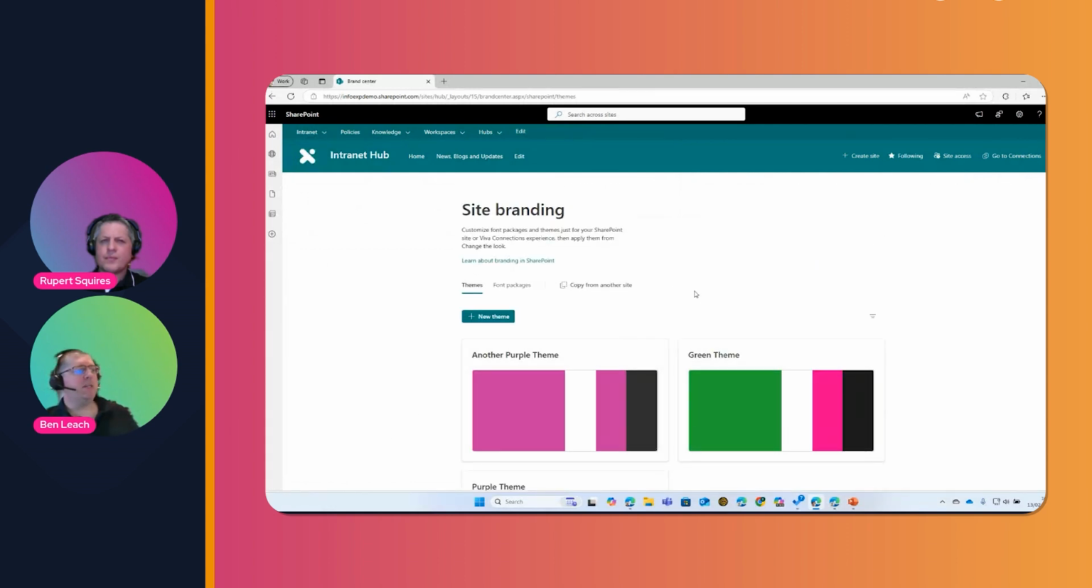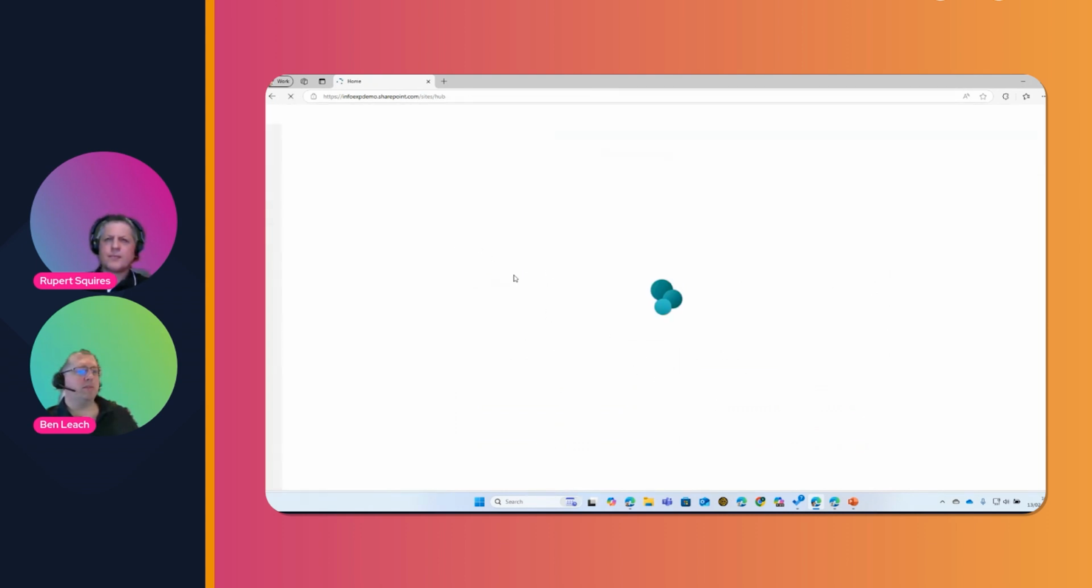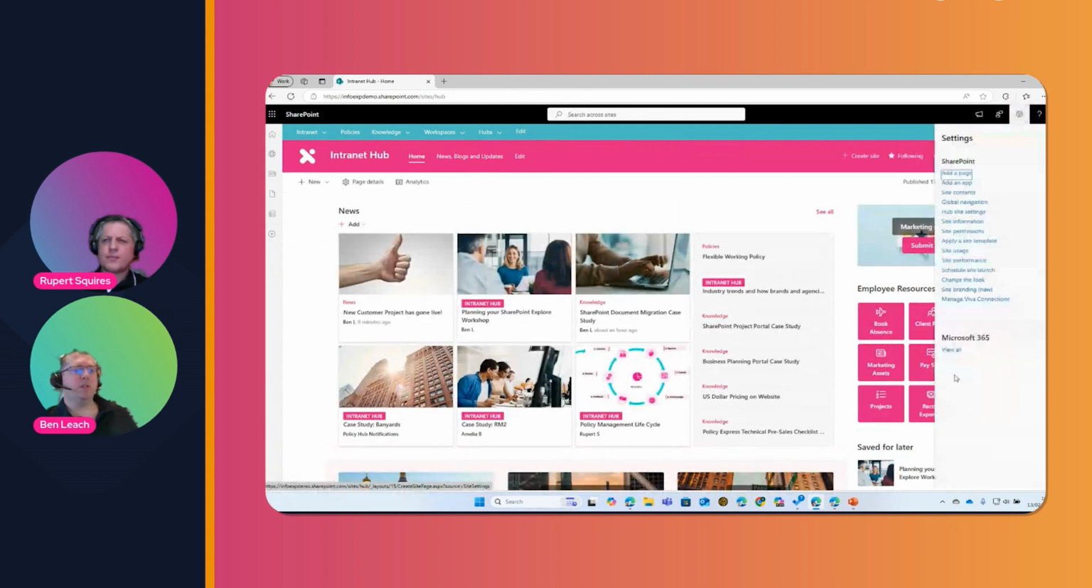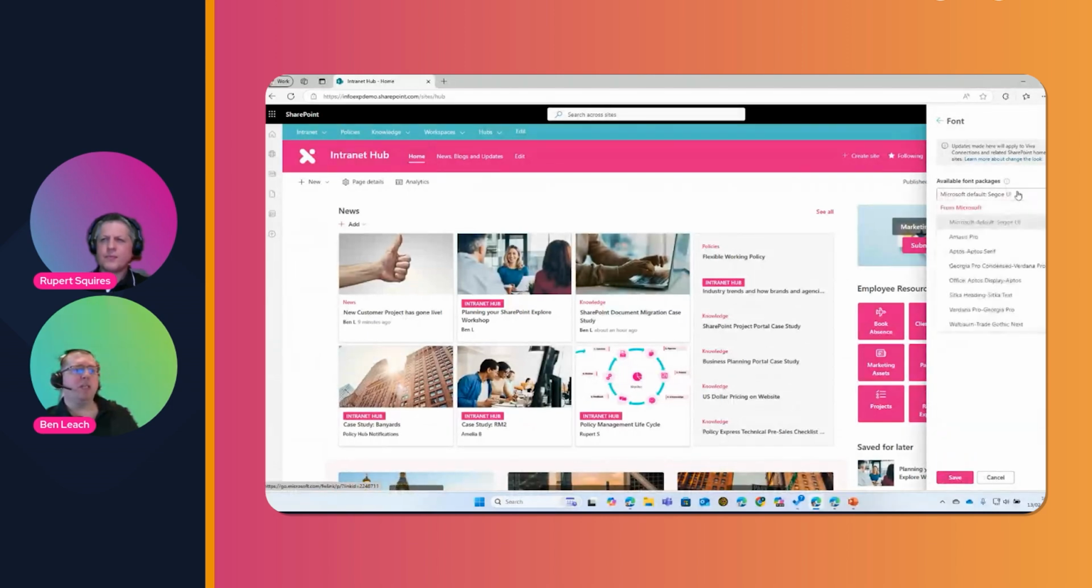The other aspect of this is that you can upload your own font packages. One of the things that SharePoint updated relatively recently is the ability to choose custom fonts or change some of the fonts. For a long time, you couldn't change the font at all. They provided some new font packages. And as you can see from the Brand Center, you can actually upload your own font packages now as well. So if you've paid for a font, for instance, you can then upload those font assets and then reuse them.